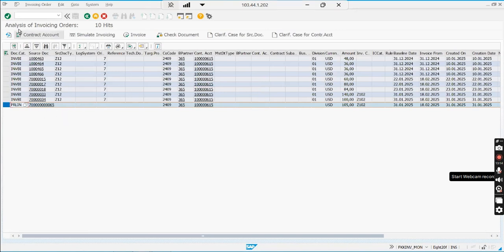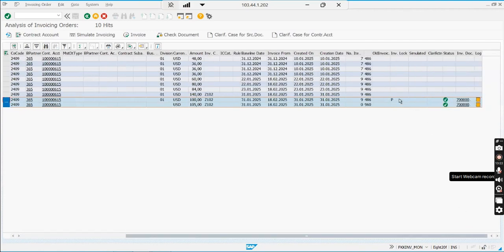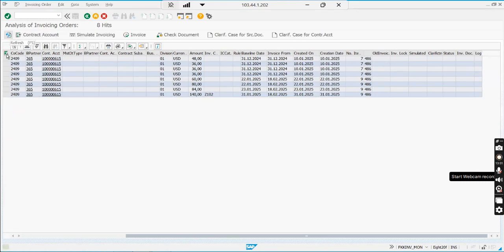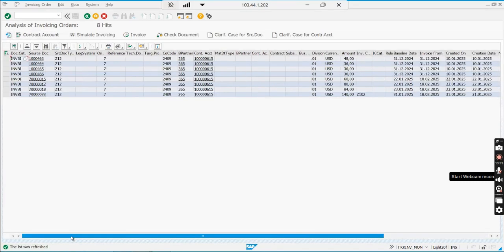So 33 will also have, refresh here, this will be gone. Both 34 and 65 will be gone because both of them are invoiced. For this one, the invoicing document is generated, so this will no longer have an invoicing request. Status is invoiced, log is generated. If I refresh, they are gone because they no longer have a request. That is, the request is already executed.